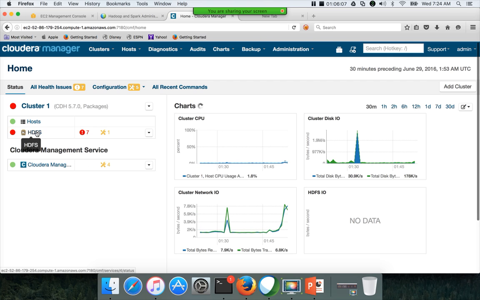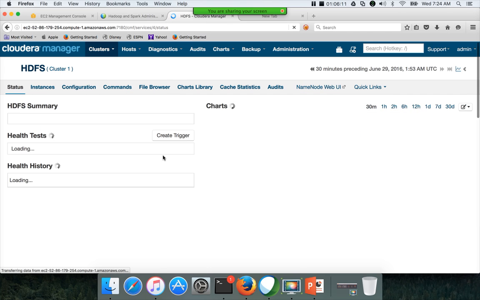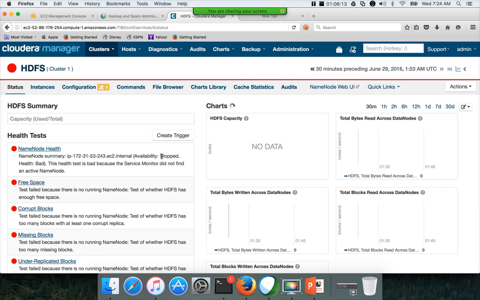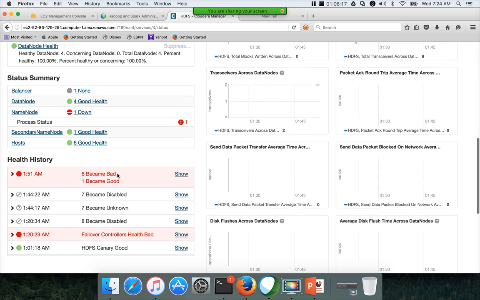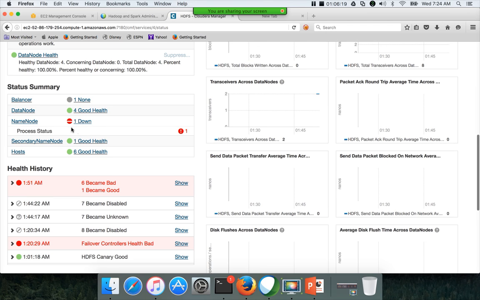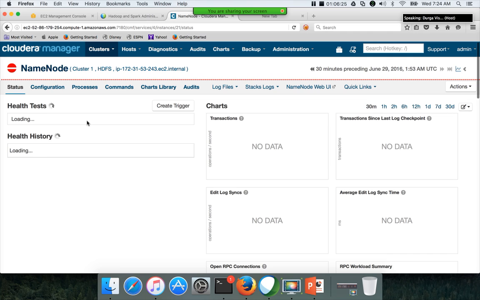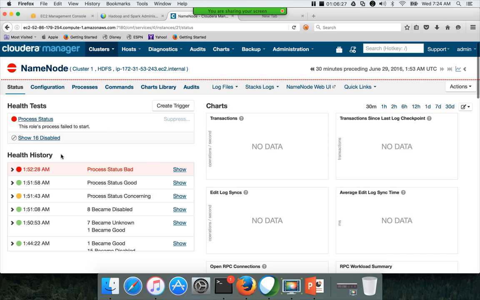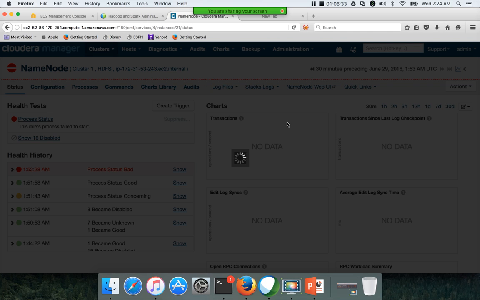Okay, it is failing. It seems my name node is not coming up properly because initially it was running with high availability, and now I am changing it to regular HDFS. Probably that's why it is failing. Let me see why it is failing. Okay, start this name node.